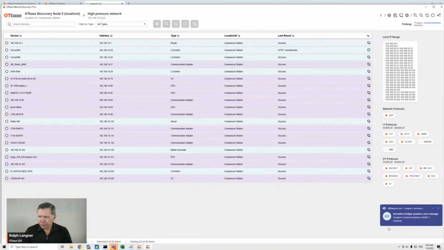OTbase Snapshot cannot make that data any better. So if it's unknown to discovery, it will be unknown in the results. That is something to keep in mind. And other than that, I urge you to just play around with this new service and tell us what you think about it. Maybe final thought.